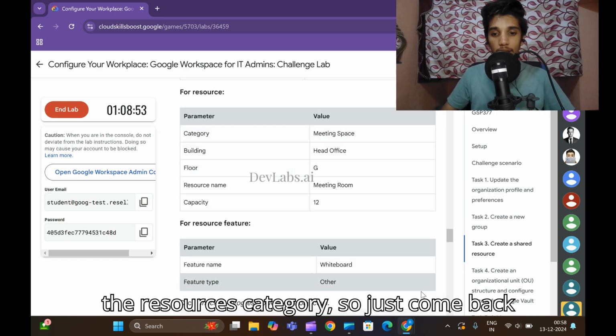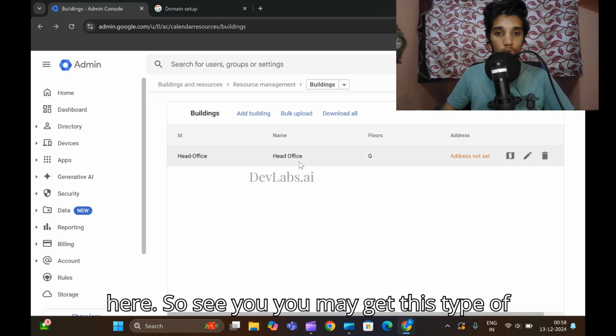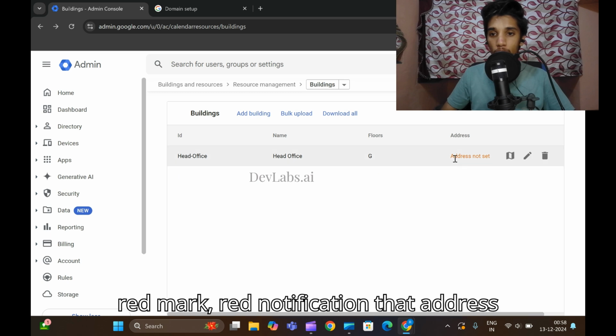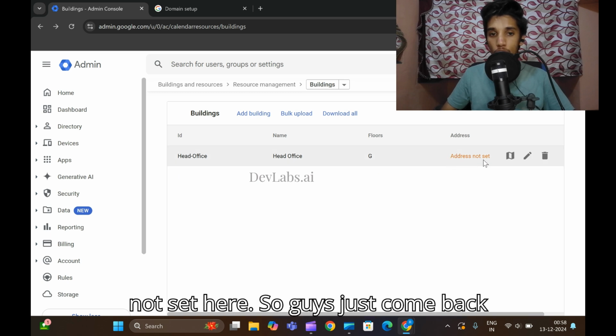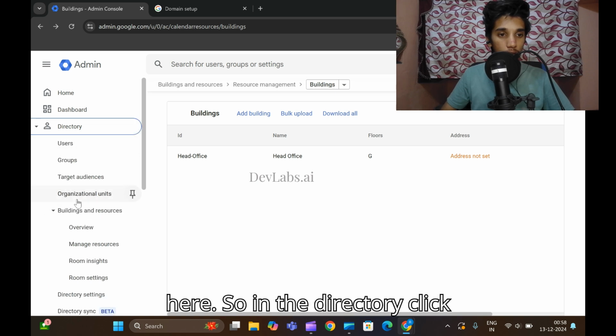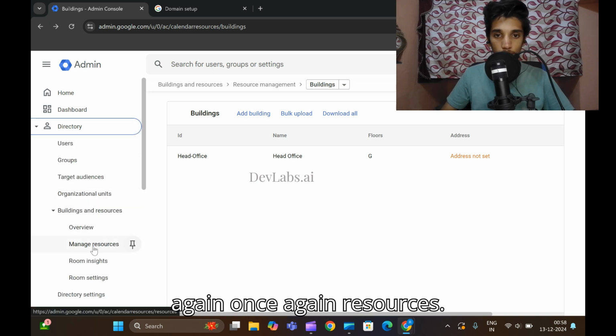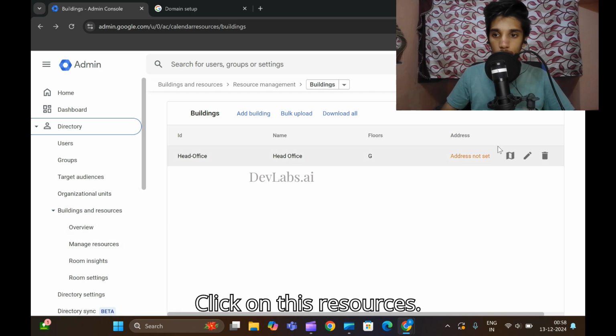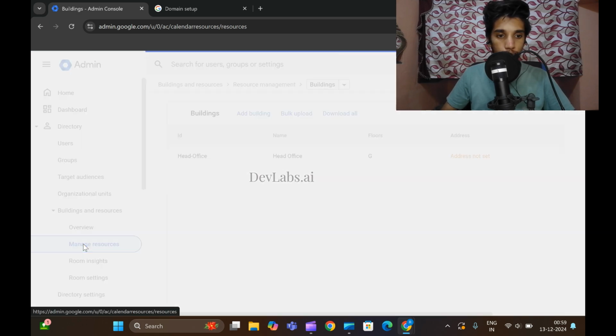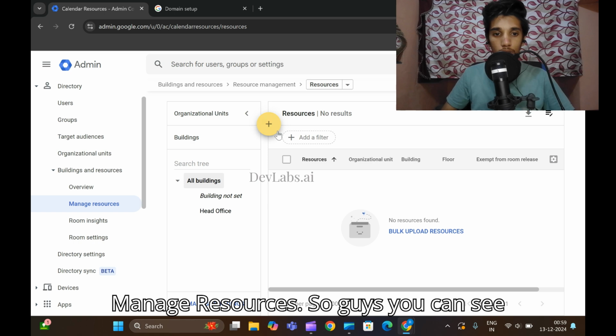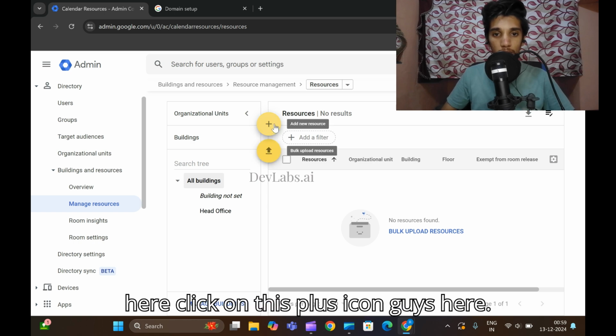In the resources category, just come back here. You may get this type of red notification that the address is not set. So guys, just come back here. In the directory, click once again on resources. Click on these resources, manage resources. You can see here a plus icon, guys.